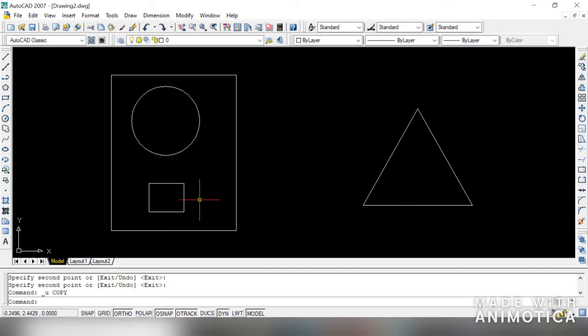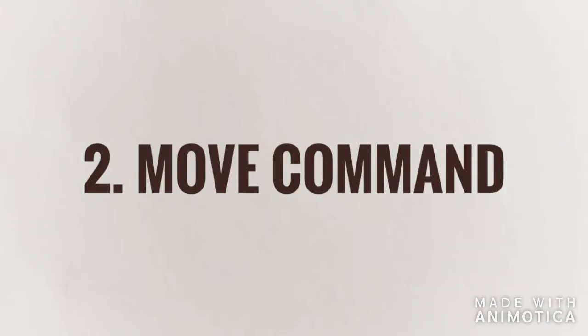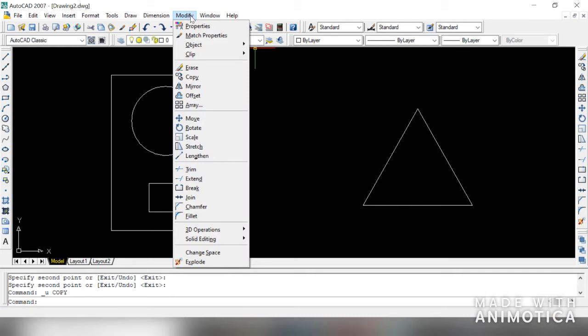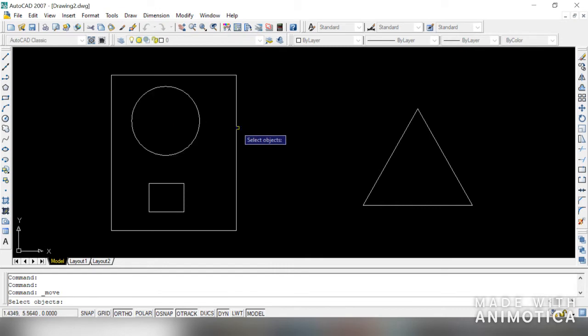Now let's talk about the move command. To choose move command, go to modify toolbar and here choose move, or press M and then press enter. Say we want to move this object inside this triangle. Choose move command first, press M and then press enter.